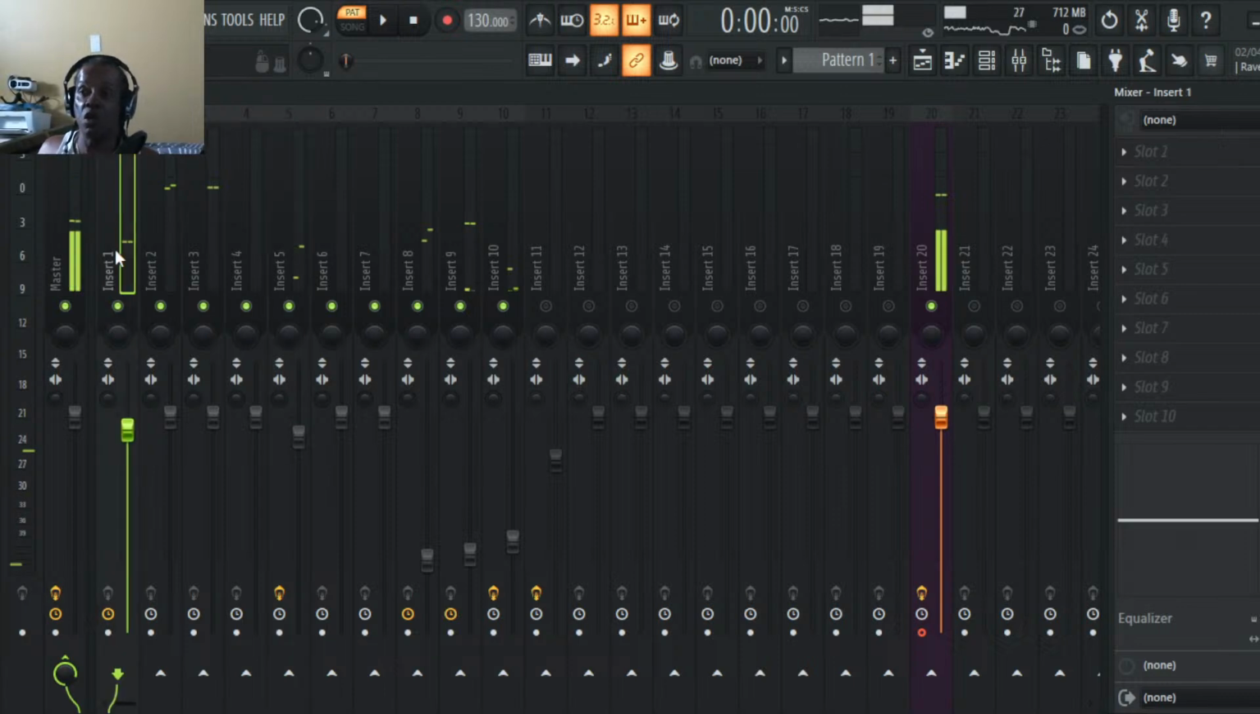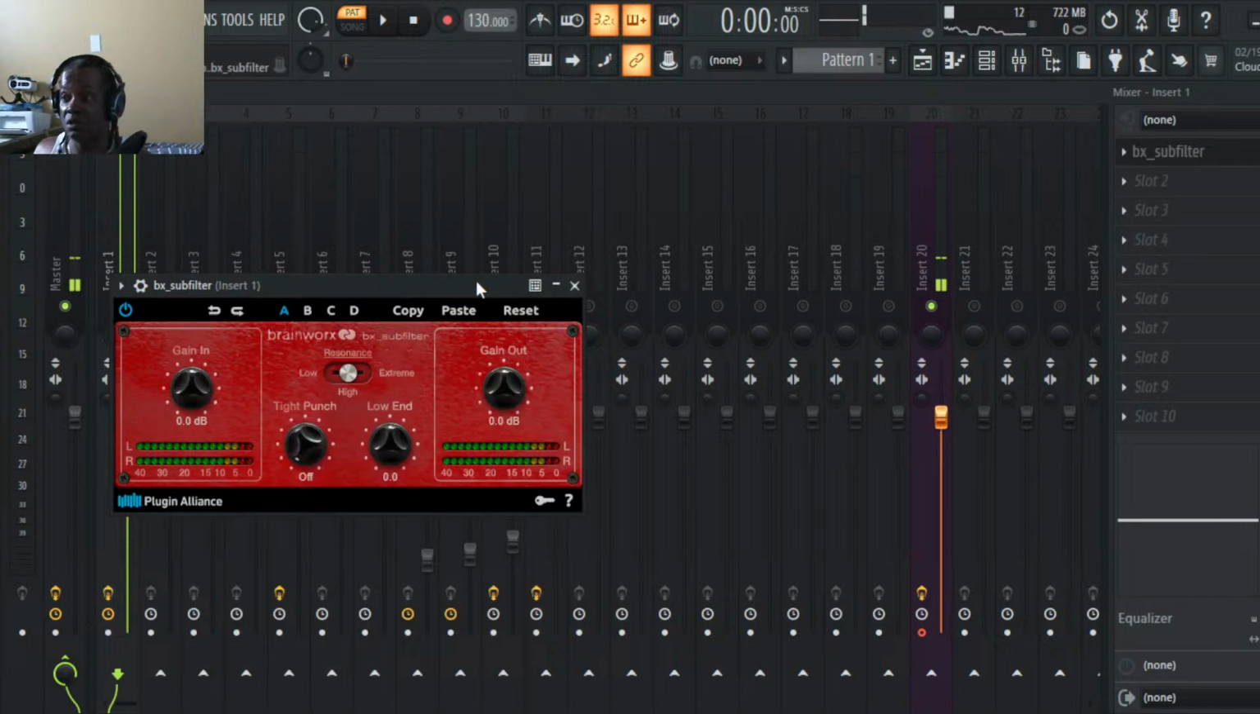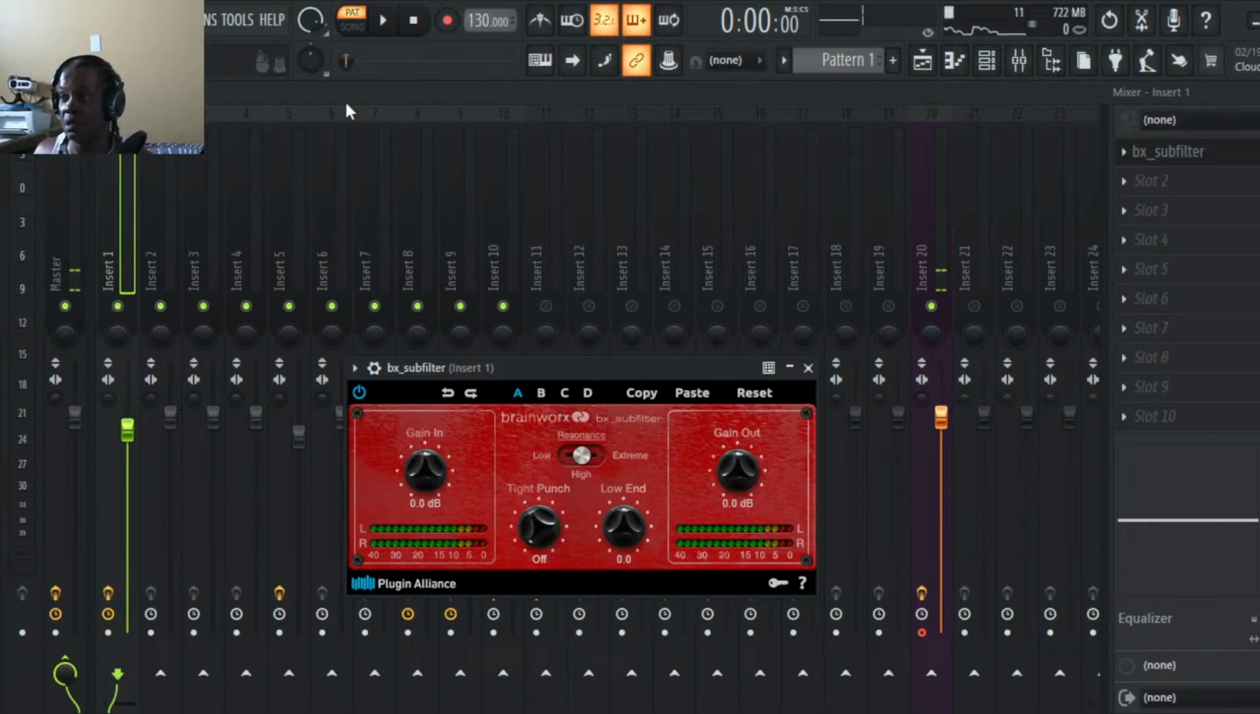Now another one, you can go to Plugin Alliance, get this one free. It's called Sublab. Now watch what this does. I love this plugin. Let me see, Sublab. Where we at? Not Sublab. What's the name of it? Oh, Subfilter. Oh, this a monster. Now watch what it does to this sub. Okay.